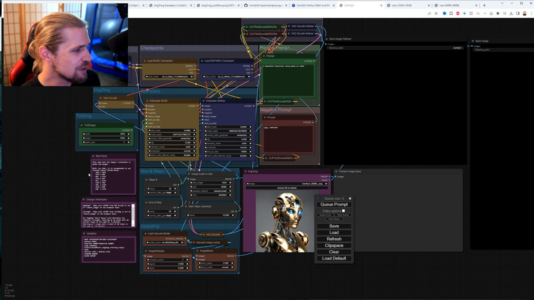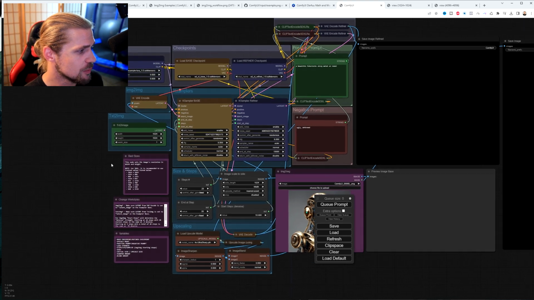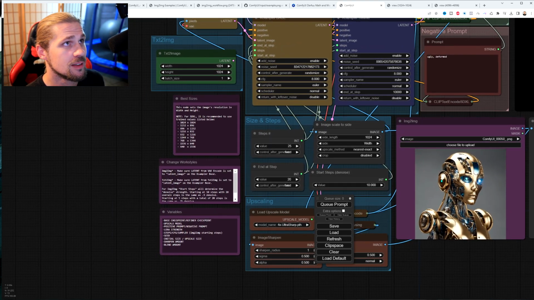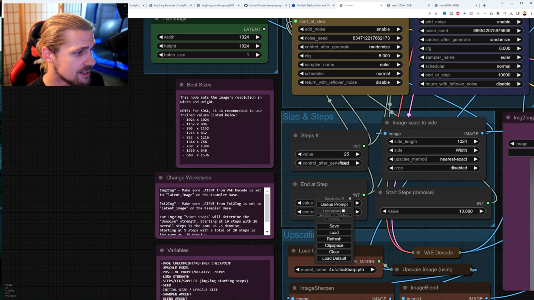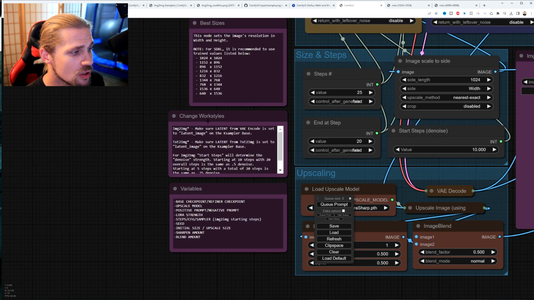Anyways, spiel over. Let's go ahead and show you guys exactly what we've got going in here so that you can understand it as best as possible. Over here in these purple little boxes on the left, we have the best sizes as in that other node. I just copy and pasted this over. And then down here, I put, if you want to change the work styles, you can do that right here.